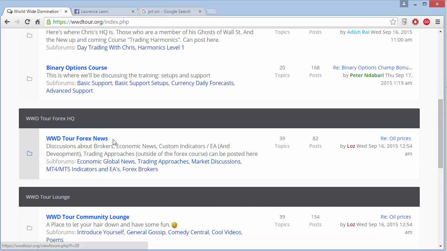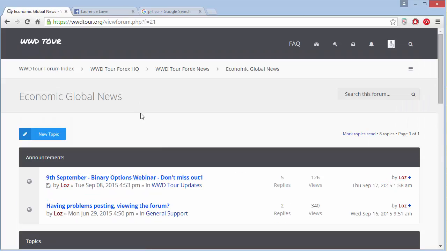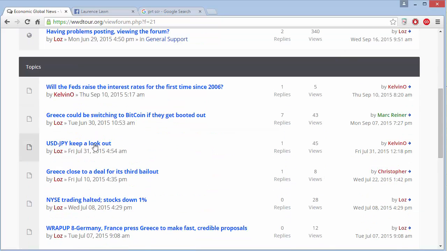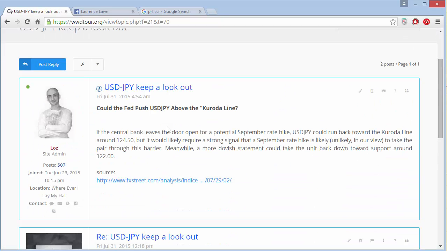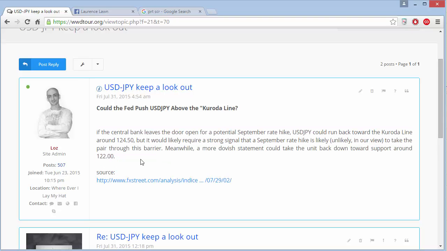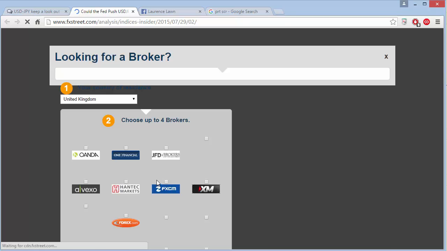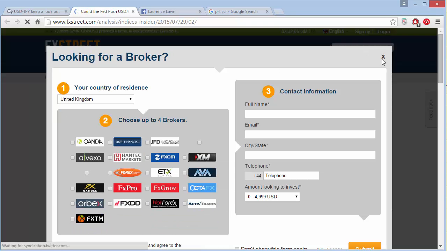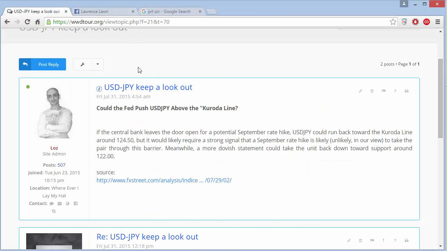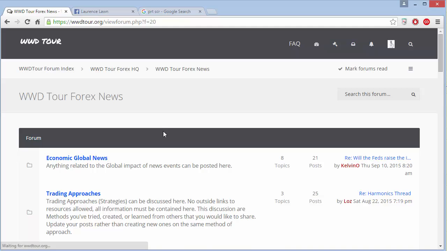Alright, the Forex news board. So any global economic information that you would like to put in there, go ahead and put it in here. As you can see with how I've been doing mine, I take a snippet from the web page and I use a source in there as courtesy, so you guys can go and click and view the rest of the topic. Okay. Go back to Forex news again.